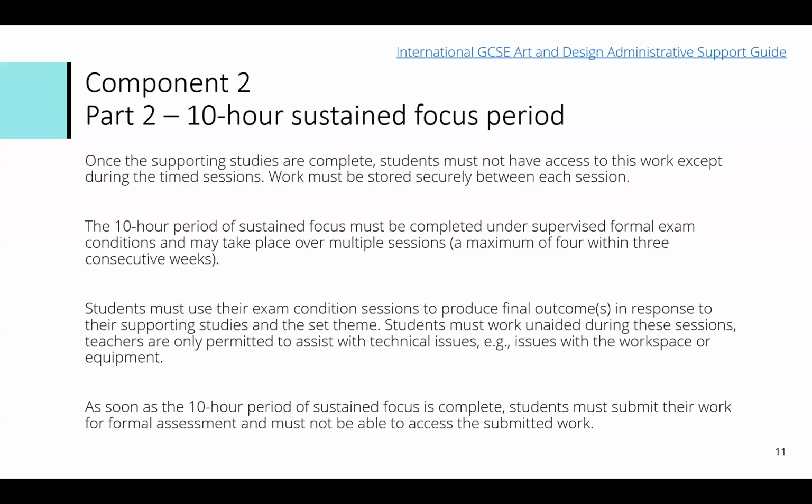There is a link to the IGCSE Administrative Support Guide at the top of the slide where you'll find more information about this.